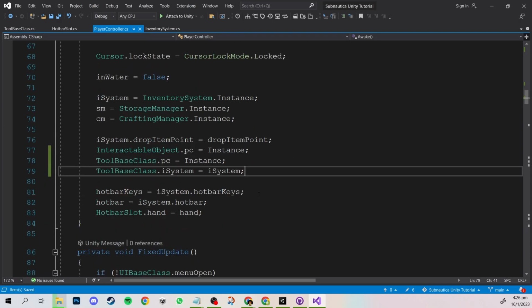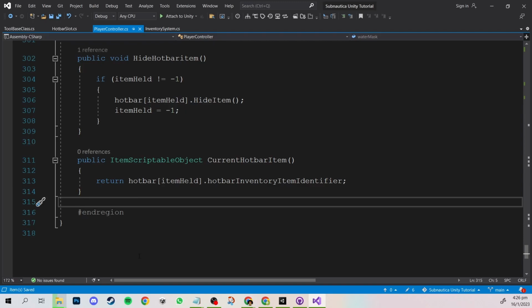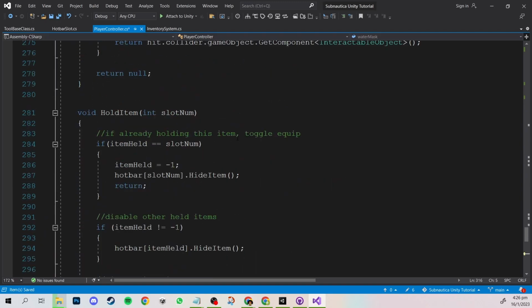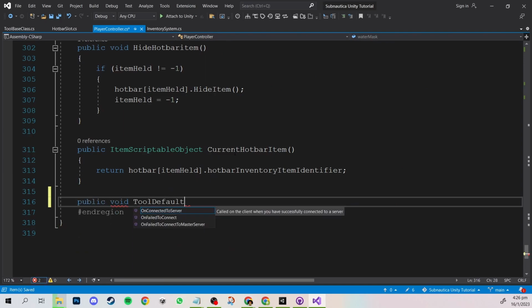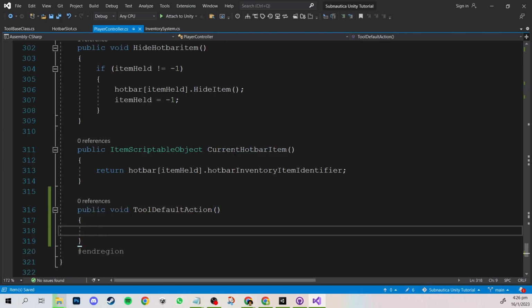Next, I'm going to add a tool default action. So in interaction functions, I'm going to add a new function called tool default action. This is a function that will be called in case the item held doesn't have its own tool-based class and thus doesn't have any action that it can take when being held. So if you happen to equip something without a tool-based class, then it will default to this function.